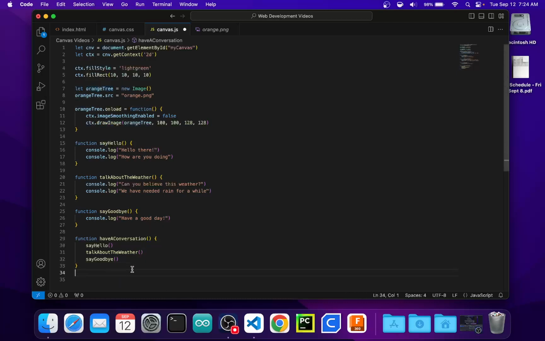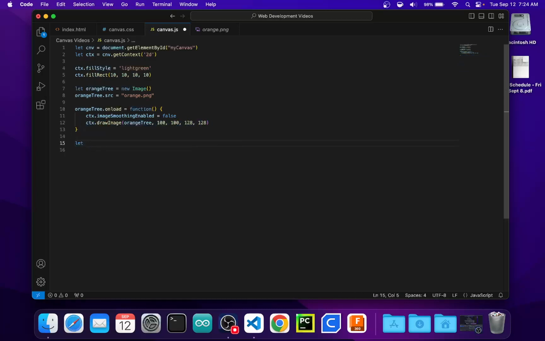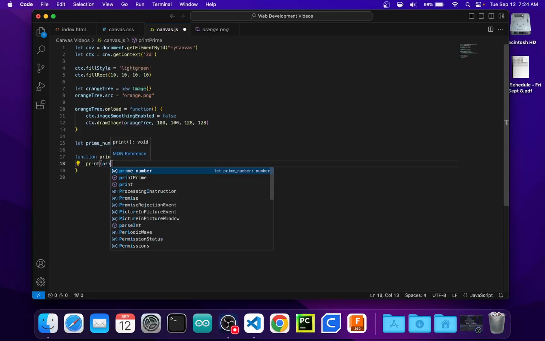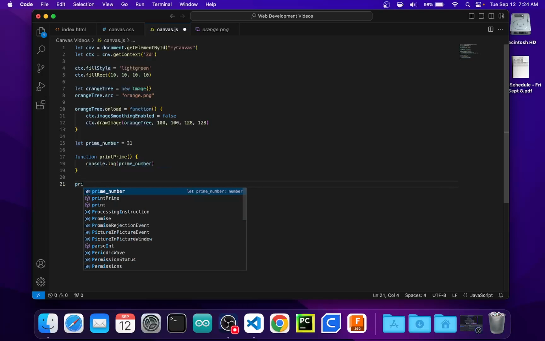And I could have a function, we're going to get rid of some of these functions, and we're going to create a new variable called prime number equals 31. Is 31 prime? I think 31's prime. So I could have a function print prime, and I could say print prime number. I would have to say console.log. We're not in Python anymore, folks. Console.log prime number. So I'm going to call my function print prime.